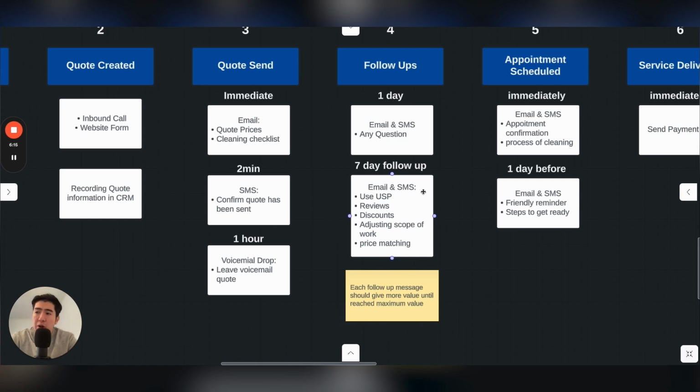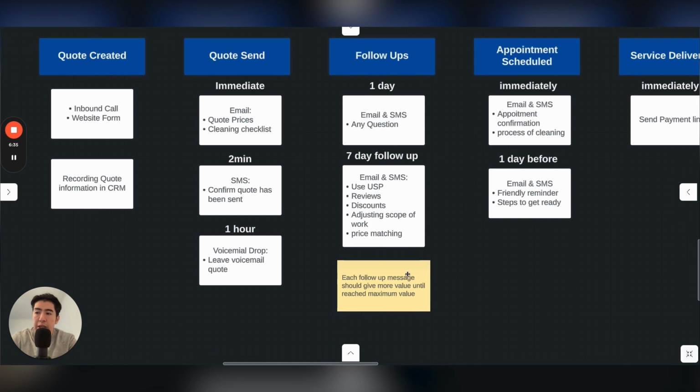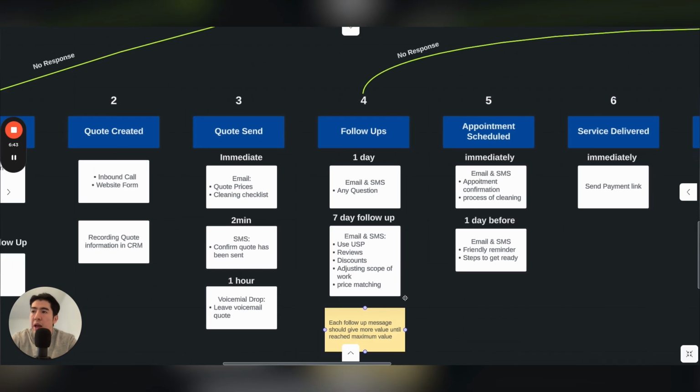But reviews also, making sure you're showing off your reviews, the different customers that really rave about your services, discounts, adjusting the scope of work, and price matching. These are different things you can utilize so that you can incentivize them to book an appointment with you and try out your services. Each follow-up message should give more value until you reach the maximum amount of value that you want to give for free.